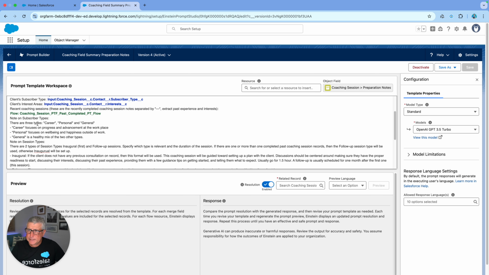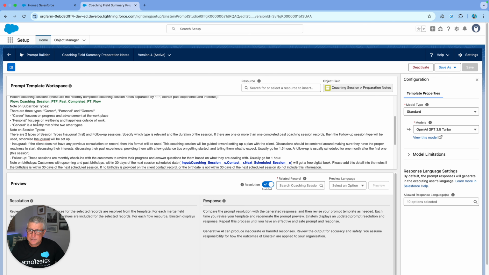And then you want to explain to your large language model what some of the field values mean. For example, here I have an is subscriber checkbox. I need to tell the LLM that if that's true, they are a subscriber, and if that's false, they are not a subscriber. And I have type of subscription that can have a value of career, personal, or general, and I need to define what those are. The LLM is not going to know what that means.